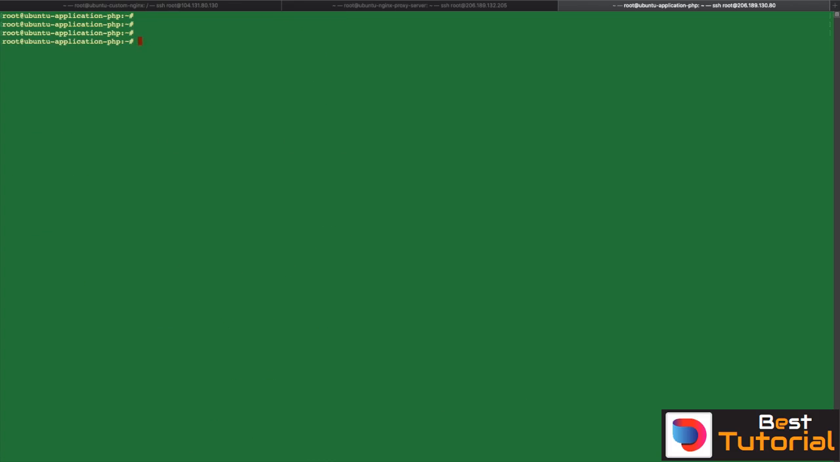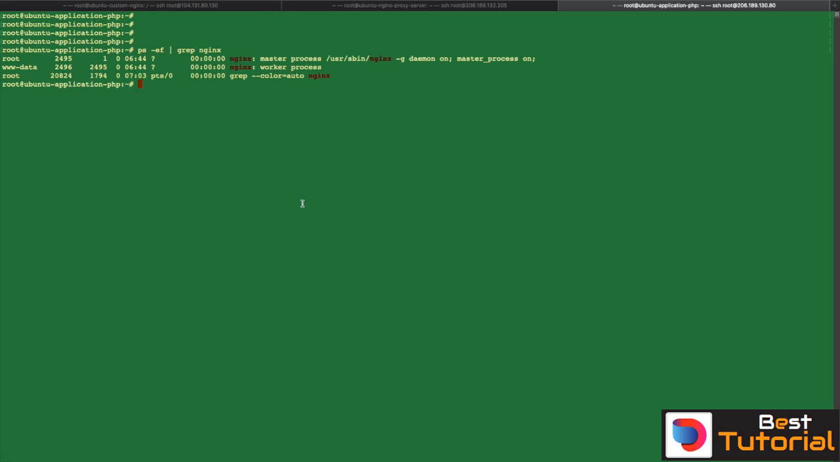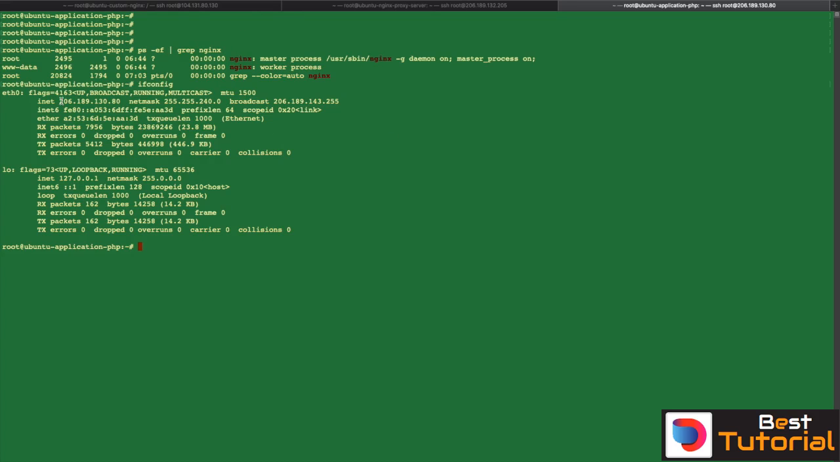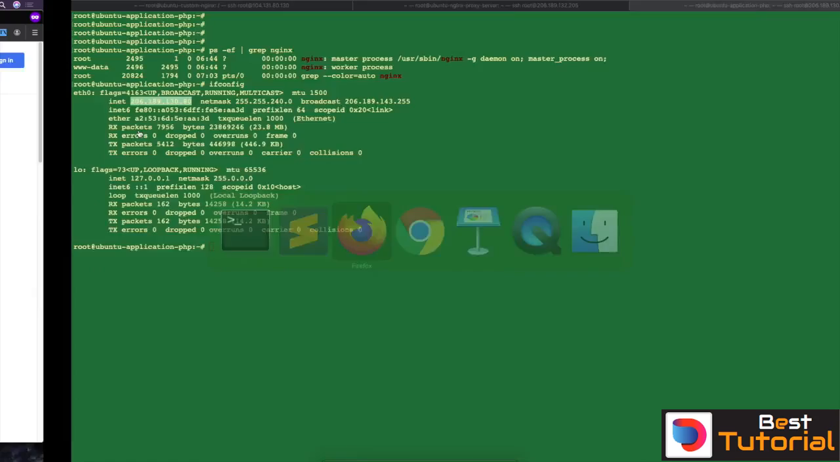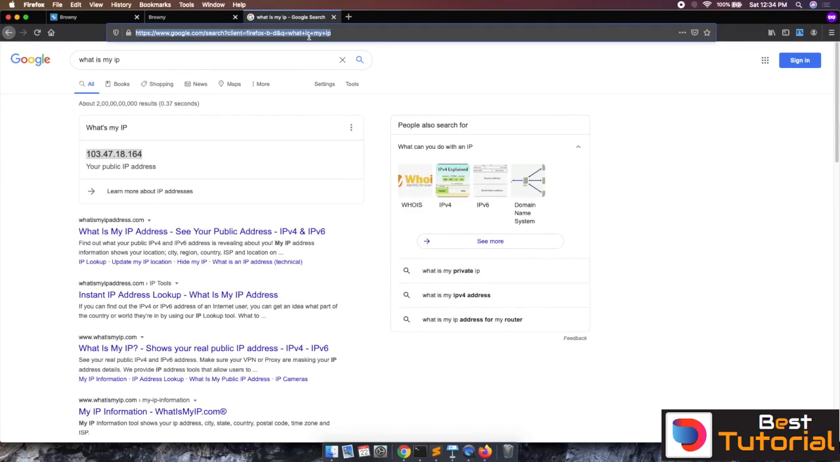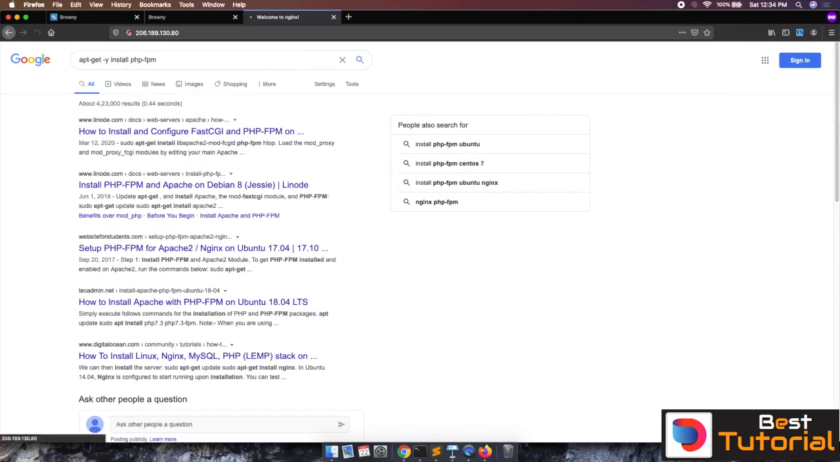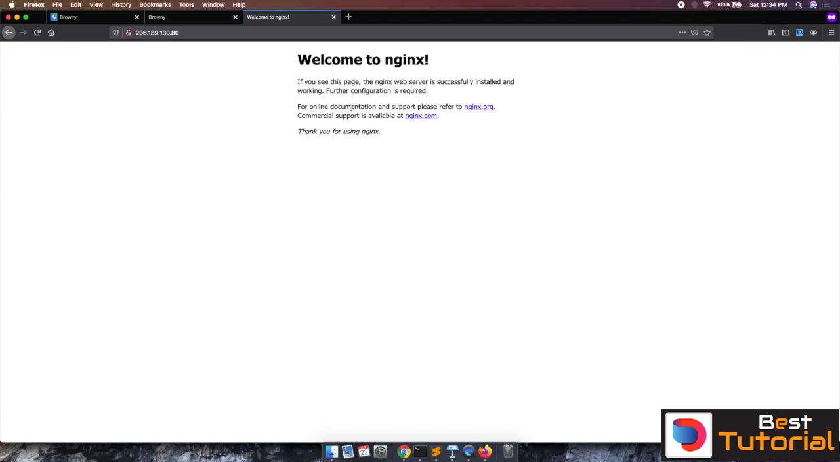I will clear out the console. Let's check Nginx is running: ps -ef | grep nginx. Nginx is running. Let's find out the IP of my machine, ifconfig. This is the IP of my machine, which is ending .80. I will copy this, go to the browser and paste it here. Hit enter, and you can see I'm getting the Nginx page.